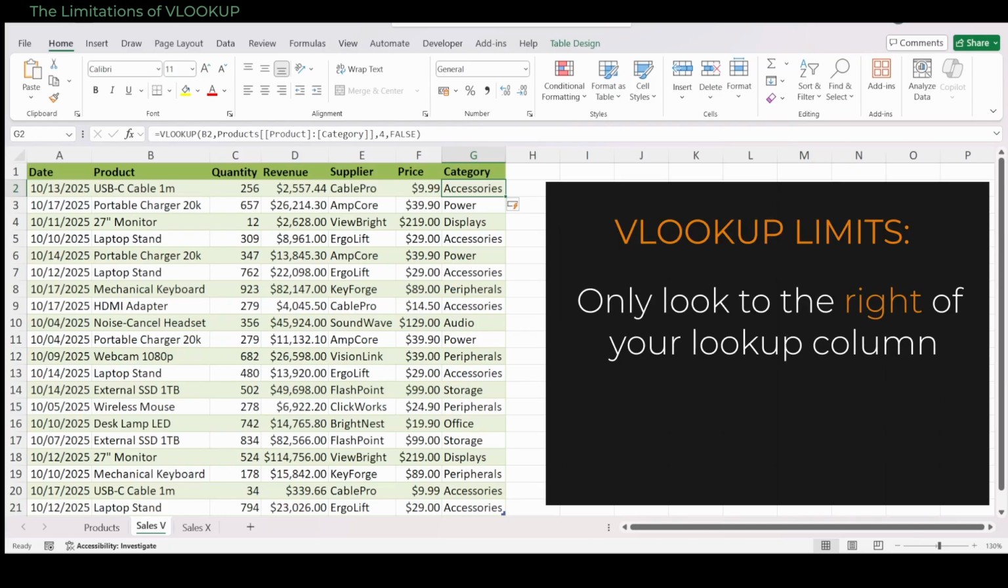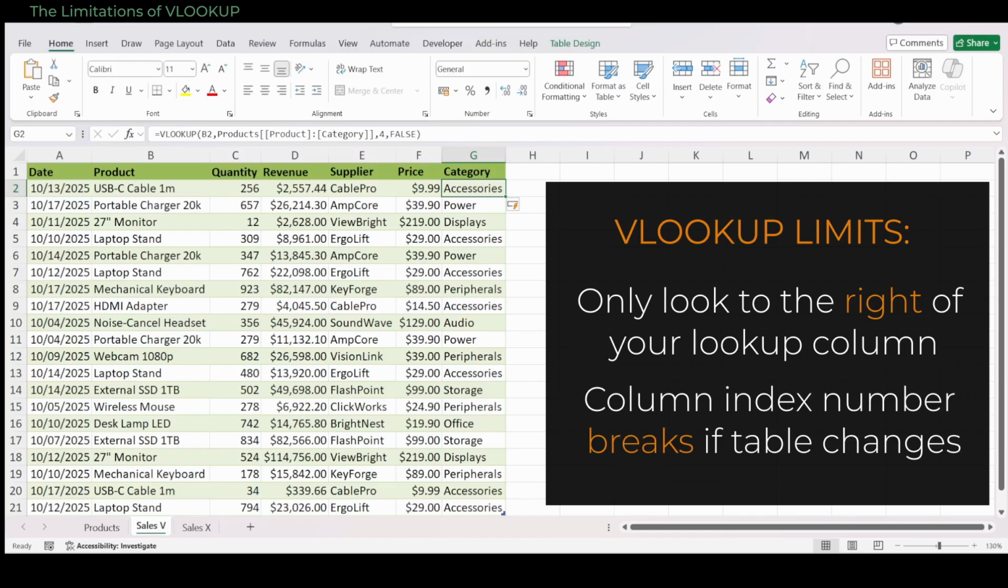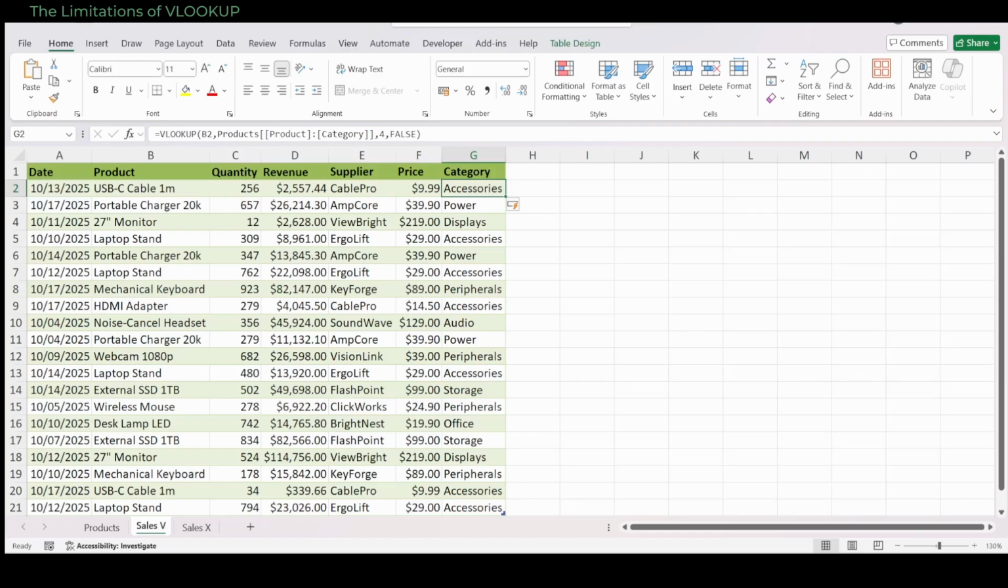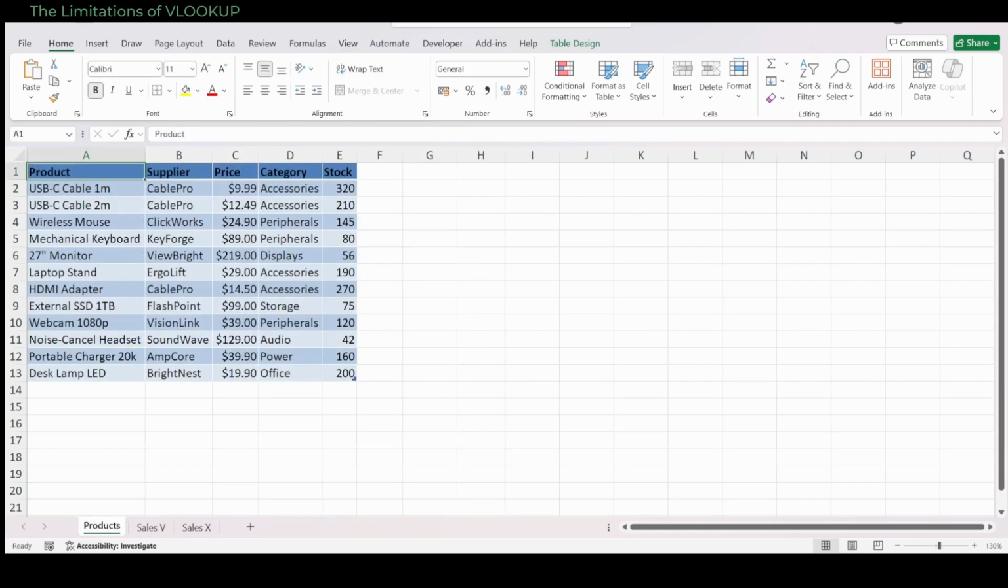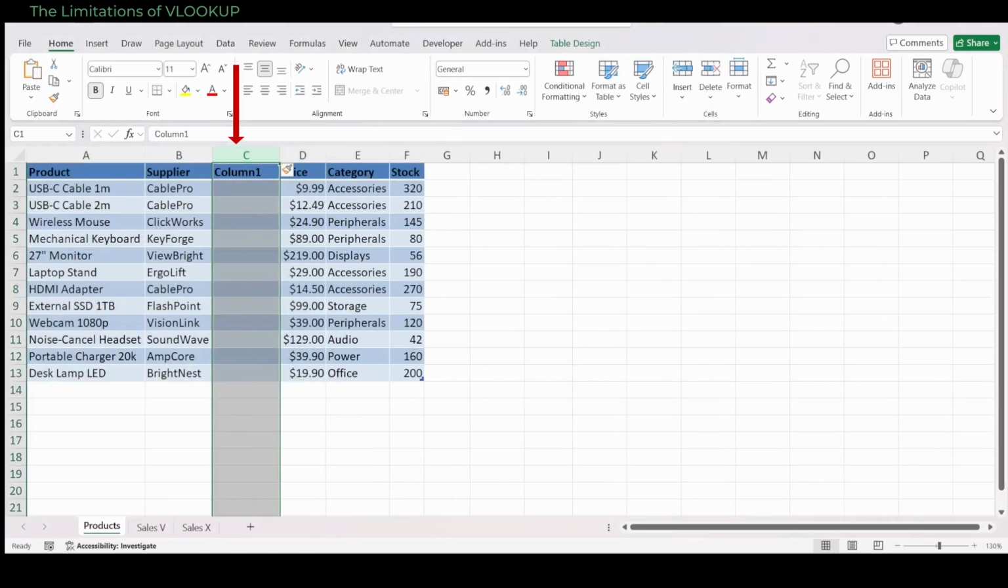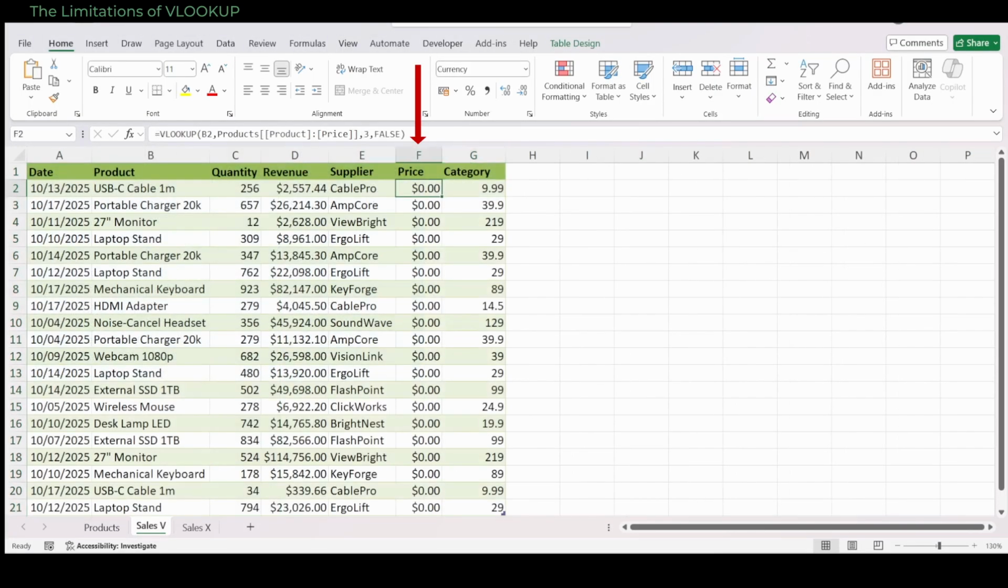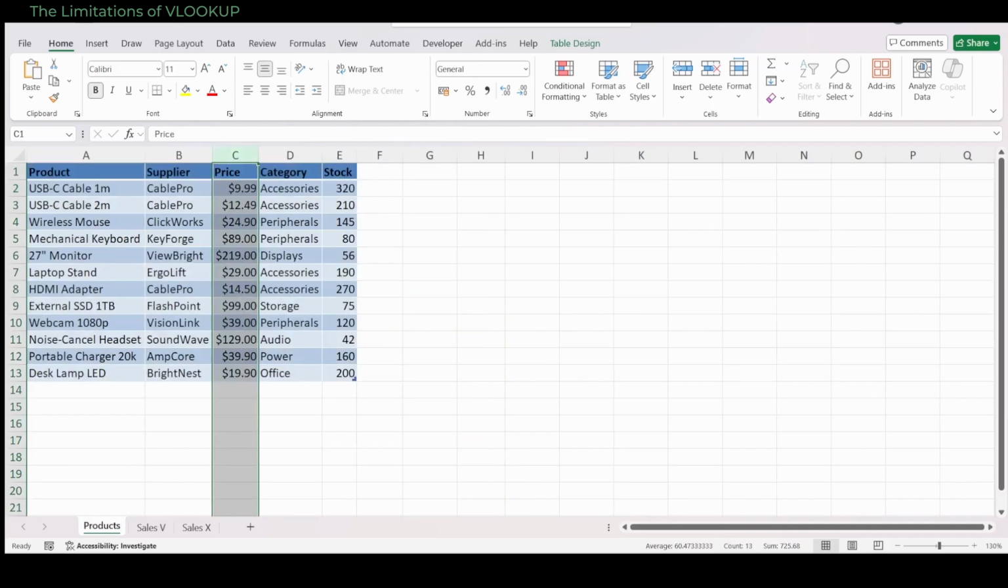It can only look to the right of your lookup column, and the column index number can easily break if your table changes. For example, if I insert a new column in column C of the products sheet, maybe to add a discount or a product code, all the prices in the Sales V sheet suddenly turn to zeros. That's because the VLOOKUP function still points to the old column number. It doesn't automatically adjust when the table layout changes. That's one of the main reasons why newer Excel versions include XLOOKUP, which solves exactly this problem.